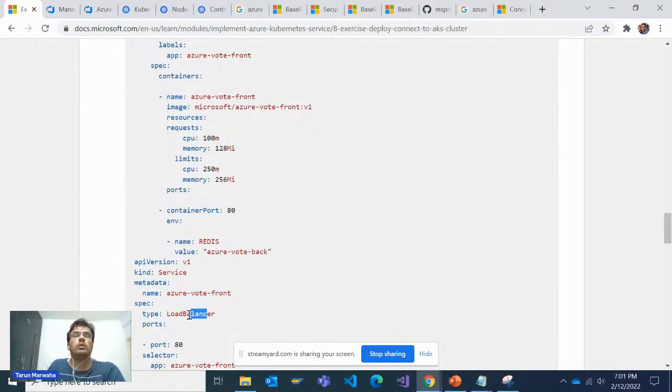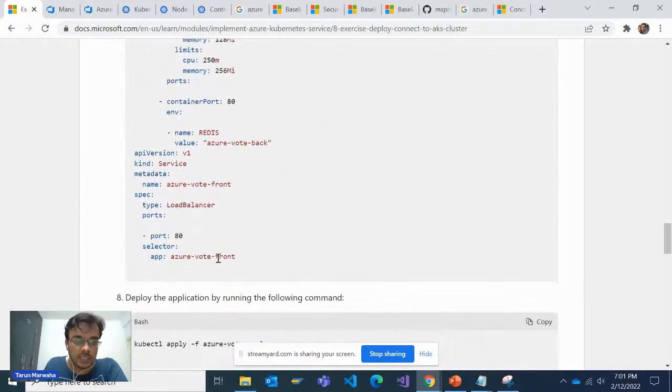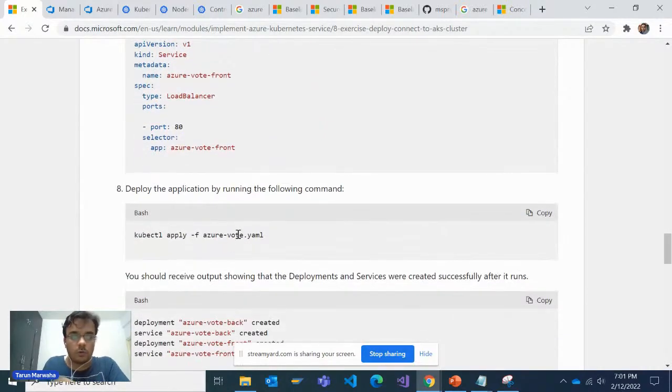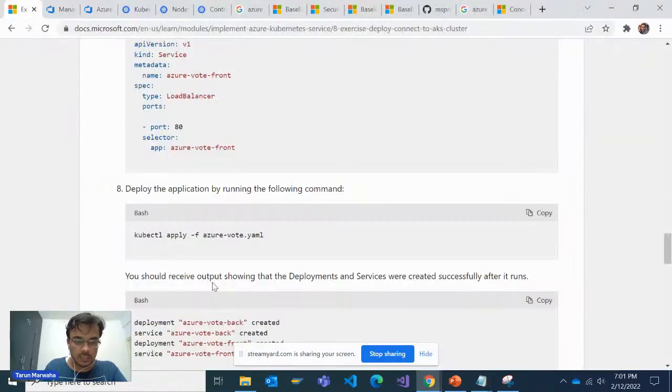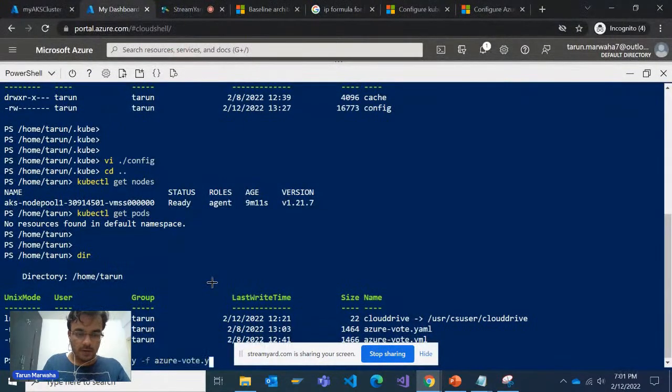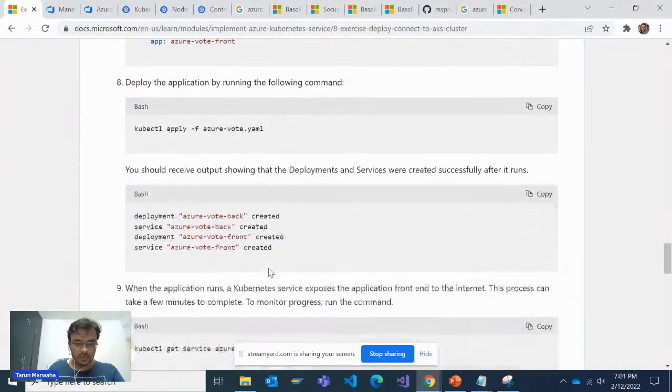So front is the load balancer and the backend is the Redis cache. It is the same thing. Now we will do a kubectl apply. I think this is the command. I already have this YAML file, so let me apply it.